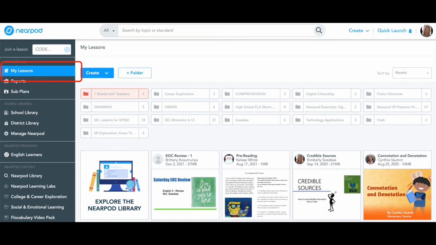Any lesson you want to assign to students has to be in your My Lessons dashboard. You can create folders to sort and organize your lessons or just have them on your dashboard. So let's assume your lesson is here and ready to go, and now let's go over to Canvas to see how to assign it to students.